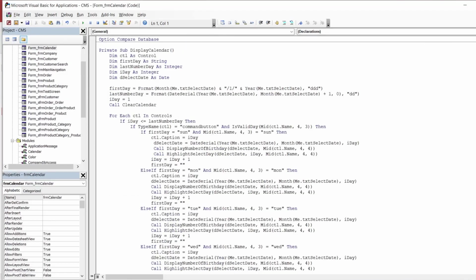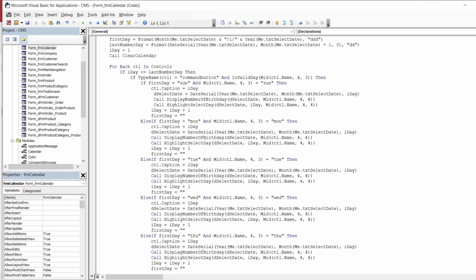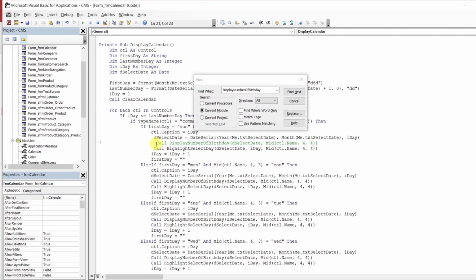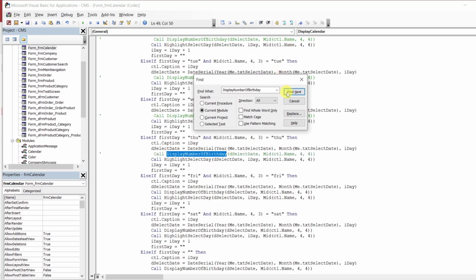There are a couple of things. There's one thing that we want to omit. See this here, number of birthday. We are going to comment that out. As a matter of fact, I'll go highlight that guy. Control F, and then go to that line. Comment. Let's go find the next one. There. Oh, we already commented that one. Next. Comment. Next. Comment. So that's pretty easy, huh? Let's go find the next one. So wherever we find them, we're going to comment them out.